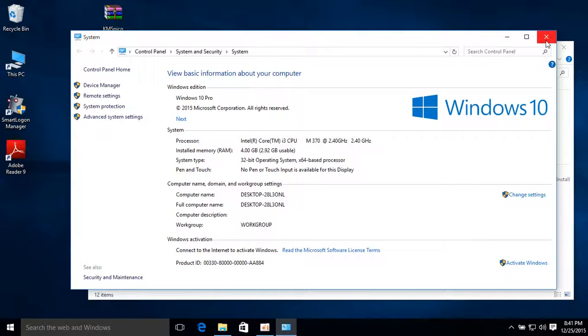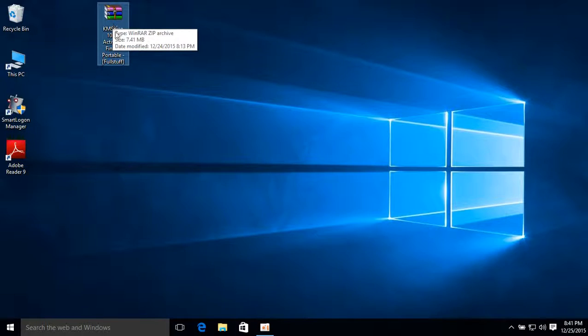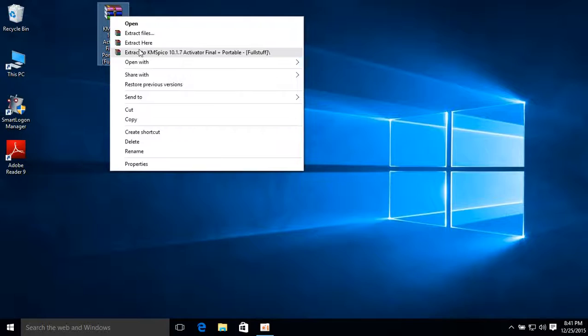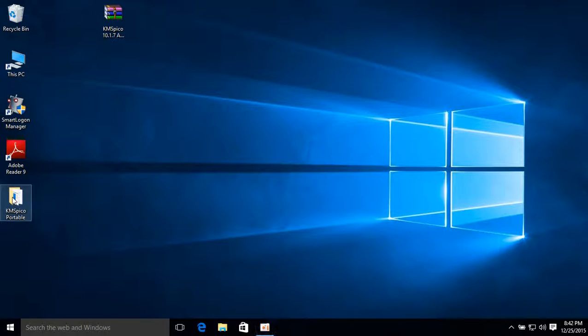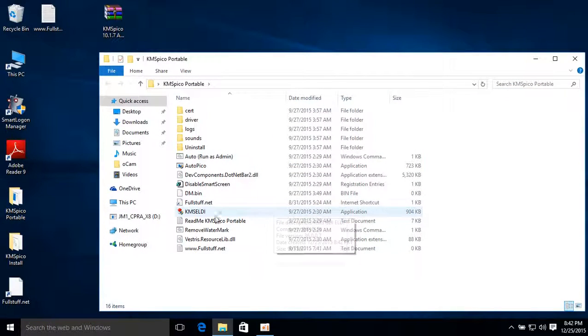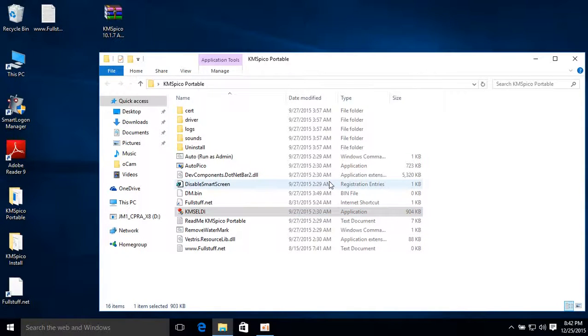So the first thing we need to do is download this file. I have already downloaded this file, so I don't need to download it again. How to do it: we just extract this file. Okay, and then you open the file. Go to the file, this one, the file that we need to install. So we just need to run as administrator.